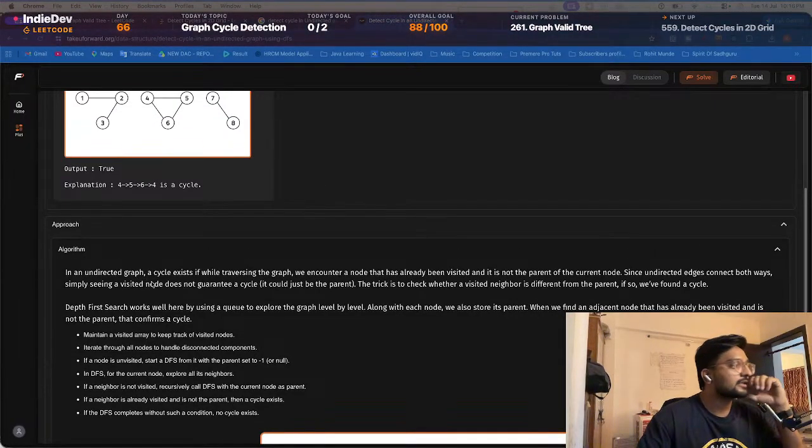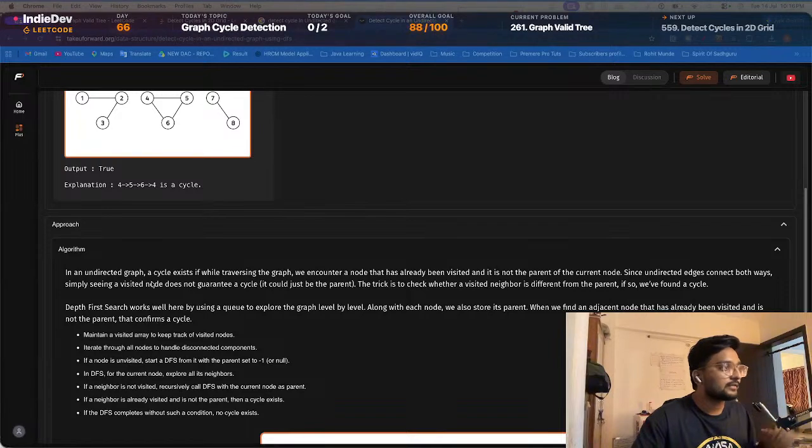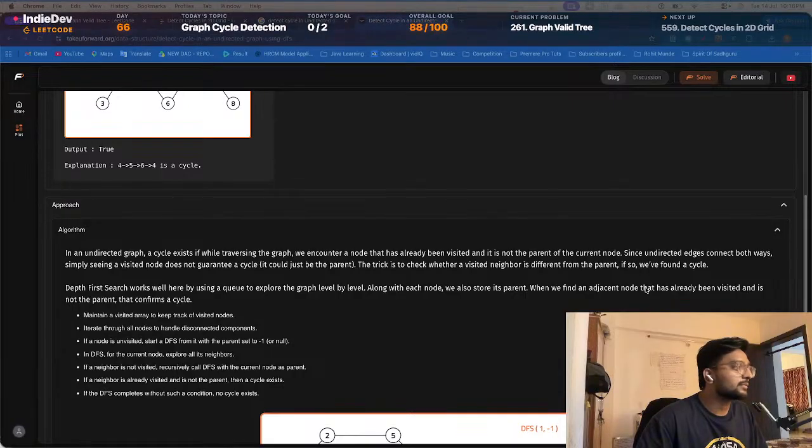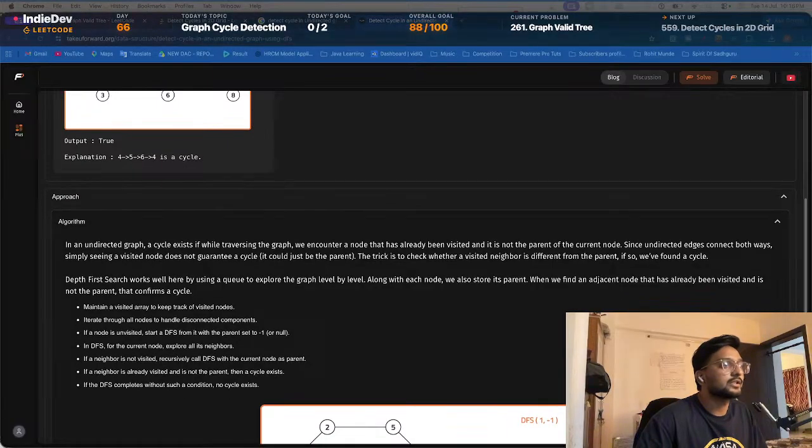In an undirected graph, a cycle exists if while traversing the graph we encounter a node that has already been visited and it is not part of the current node. Since undirected edges connect both ways, simply seeing a visited node does not guarantee a cycle. It could just be the parent. The trick is to check whether a visited neighbor is different from the parent. This line is tricky.